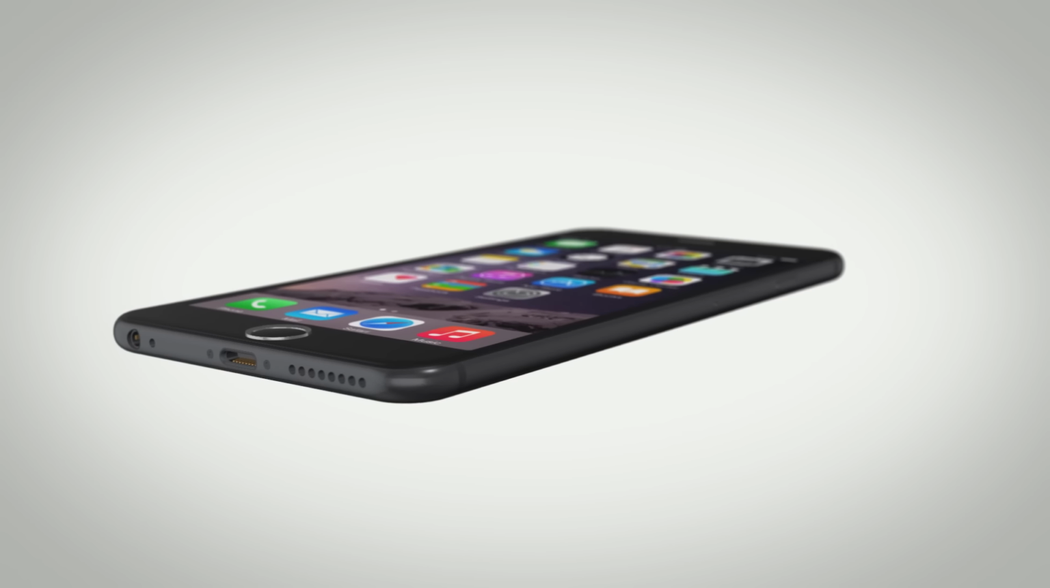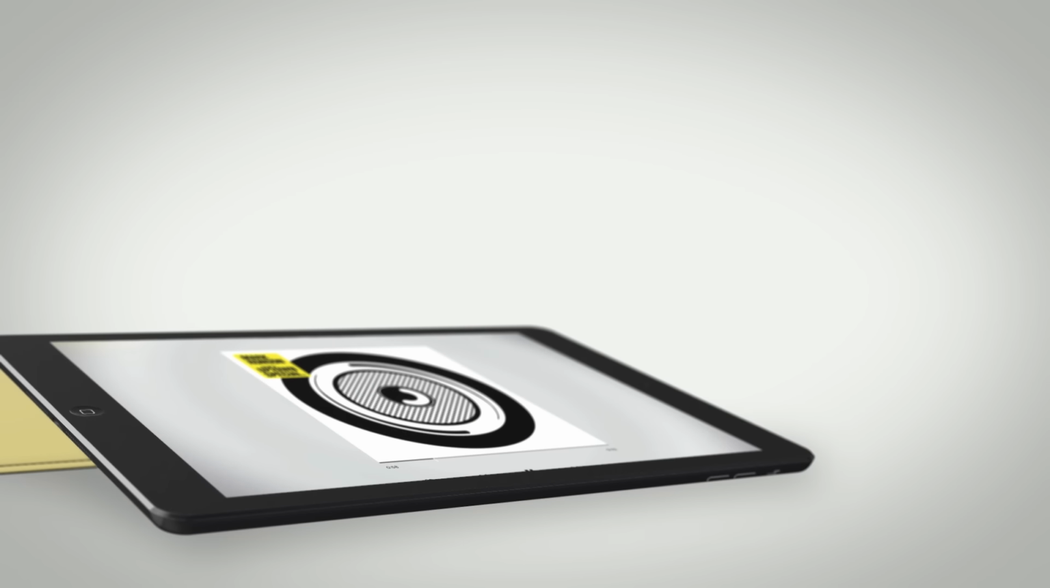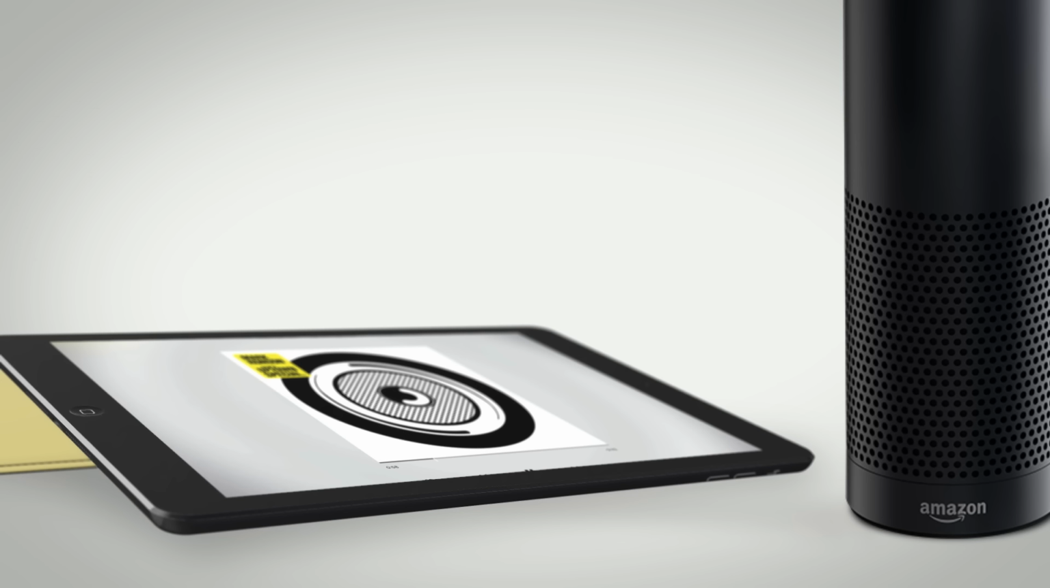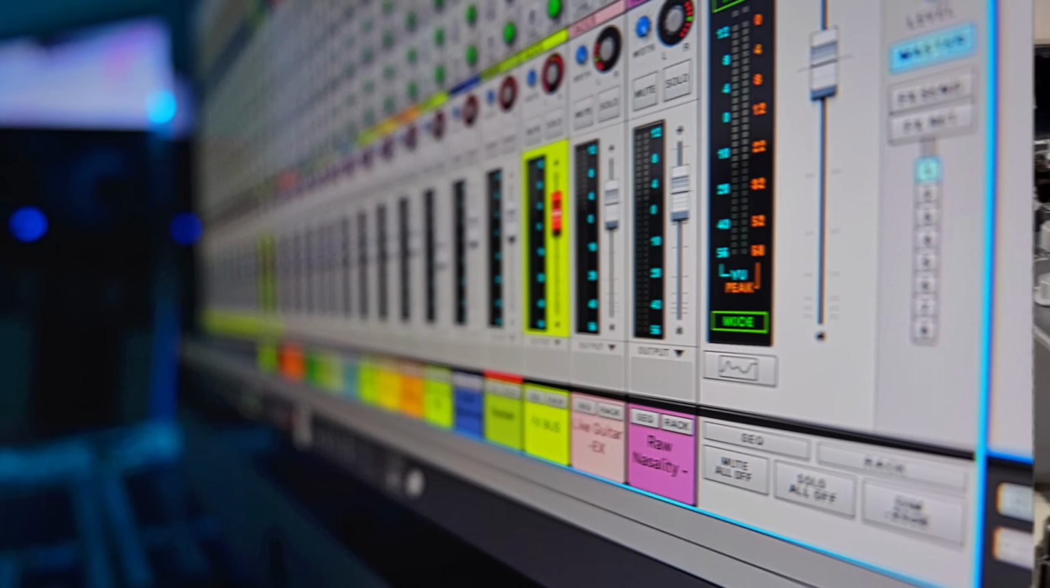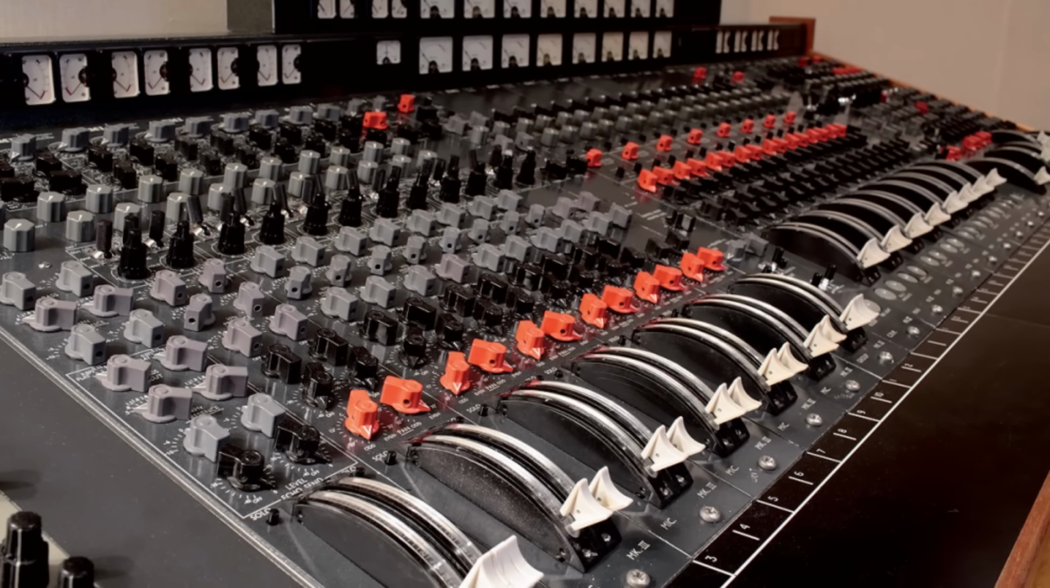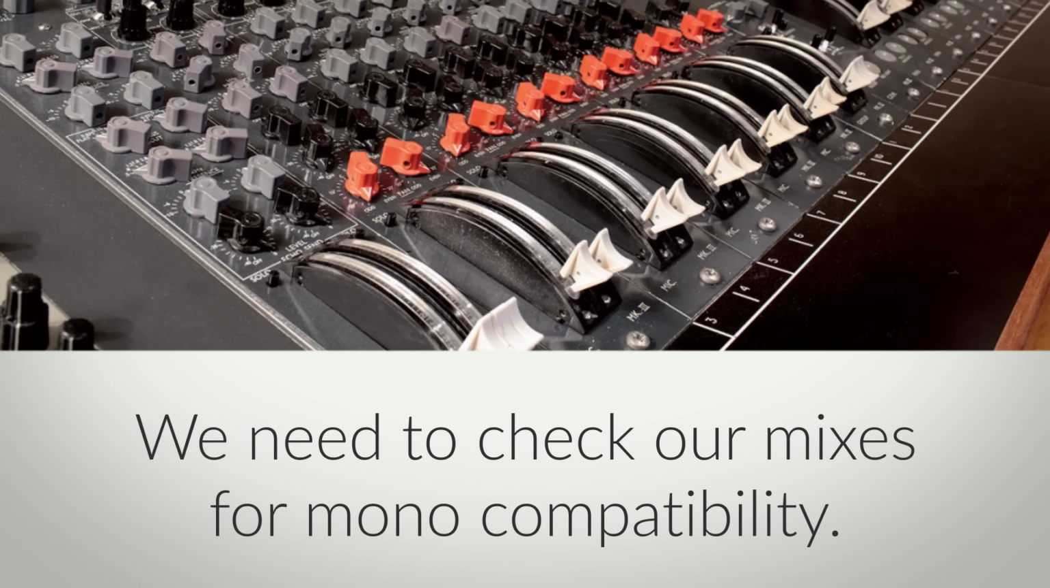That smartphone in your pocket? That tablet you couch surf on? That Amazon Echo in your living room? Yeah, they're still mono speakers. So our job as mix engineers is no different in 2016 than it was in 1966. We need to check our mixes for mono compatibility.